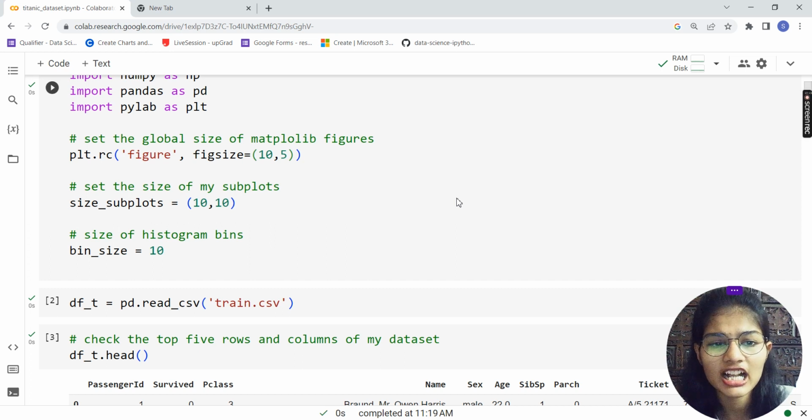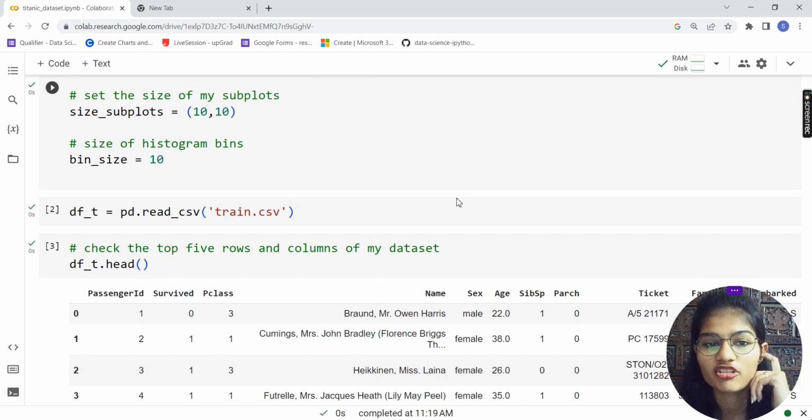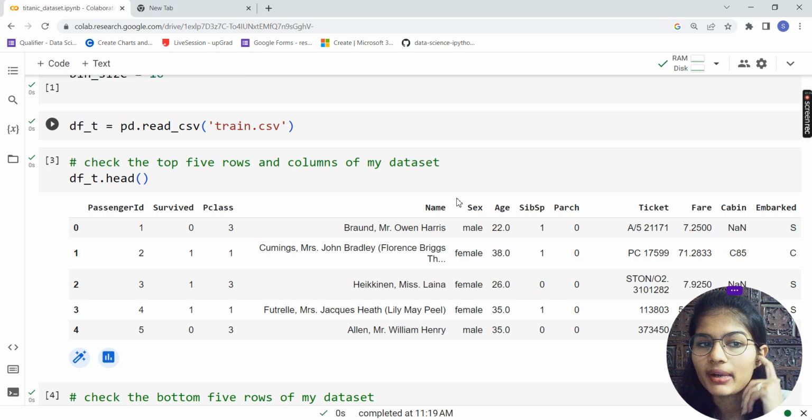Okay. I'll be setting the size of my subplots to 10,10. I'll be setting the size of my histogram bins, let's say that is 10. What I did, I simply read my CSV data, which is train.csv. Okay, that's simply read over here into a variable df_t.